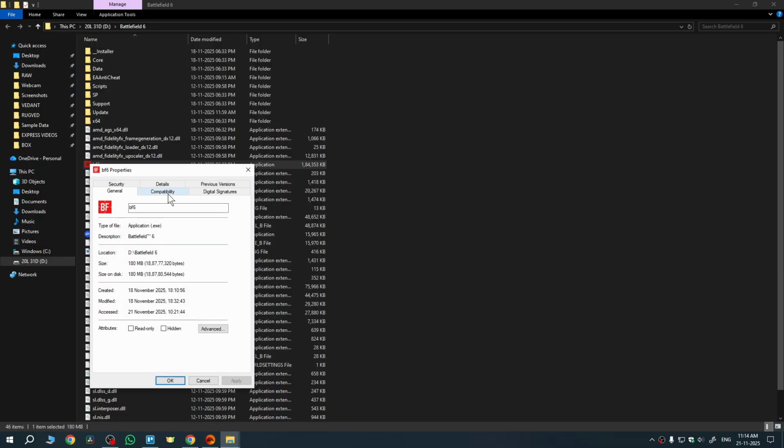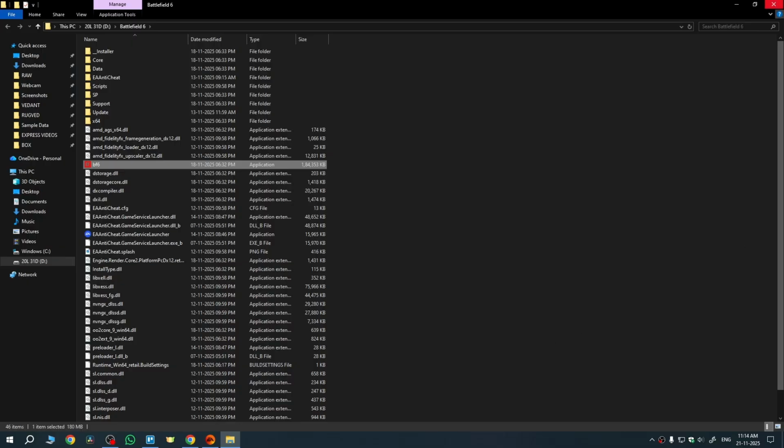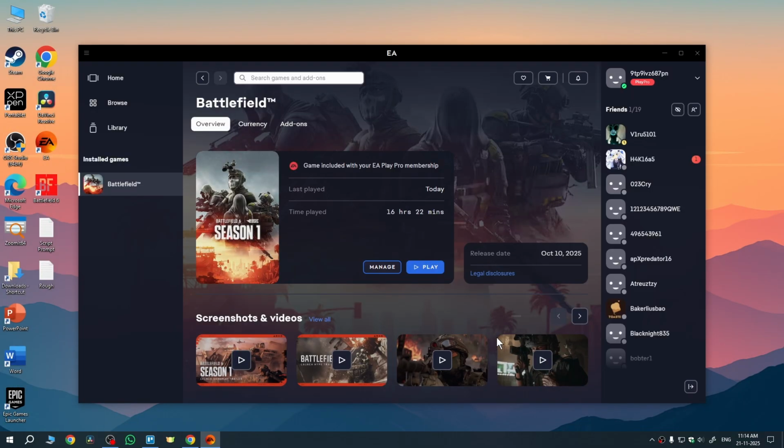If you go to the Compatibility option, you need to turn on these three options. The first one is this one, run the program in compatibility mode. The second one is this one, disable fullscreen optimizations. And the third is run this program as an administrator. Once you do that, click on Apply and OK. And yeah, now you can just close everything and just relaunch your game.